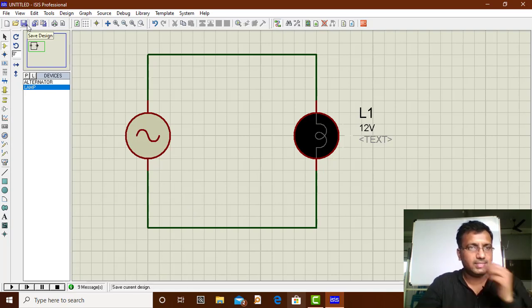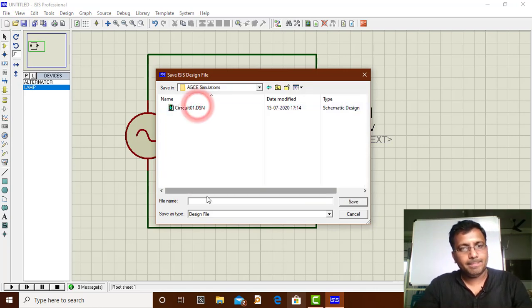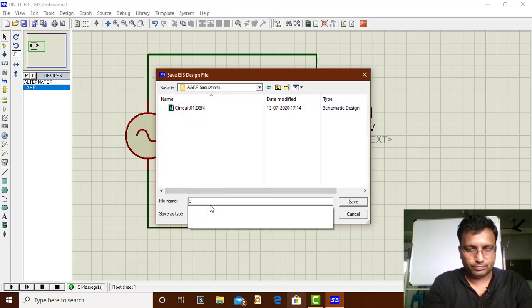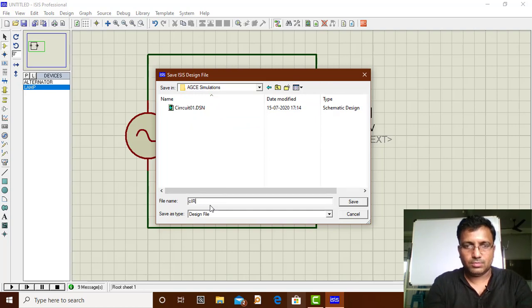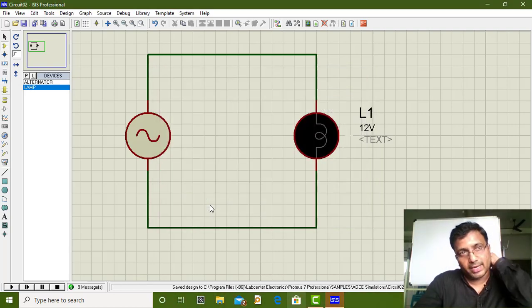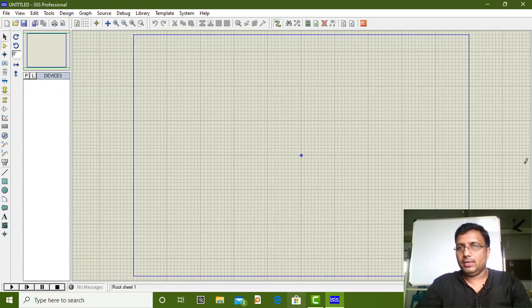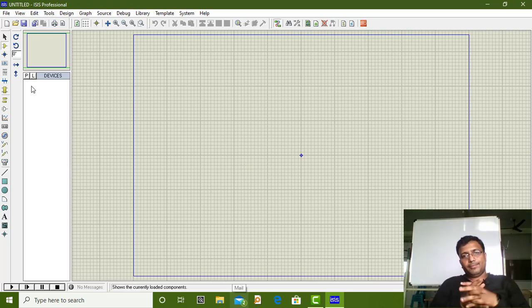We'll do some basic ones and then go with the advanced ones. We'll save this as AGCE circuit 2. So remove this and then type circuit 02. Okay, done with the second circuit. Again, if I want a new circuit, same steps: click on New, and the new file will open. For the third circuit we'll see a transformer.